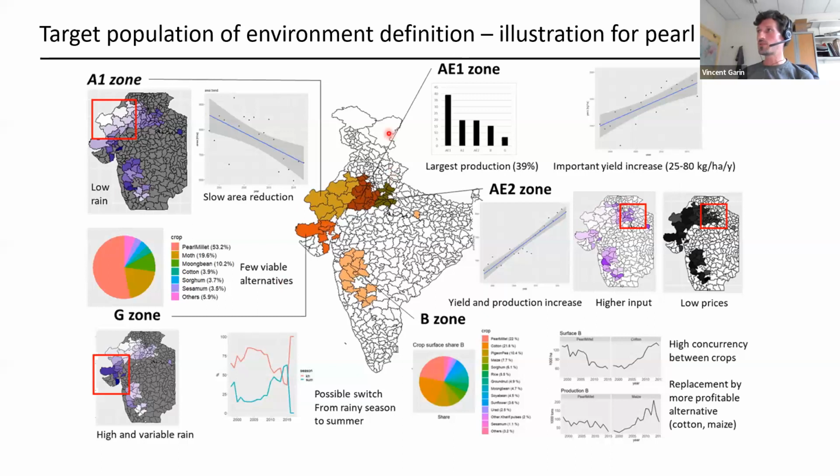Another region is what we have called AE1. Actually, this part here in the previous classification was one uniform place, but with the new data, we can be a bit more precise, a bit more granular, and we can divide it up into 3 different environments. So the first one, AE1, is the place where there is most of the cultivation. 39% of the production, overall on average over the last 20 years, of pearl millet is produced in this place.